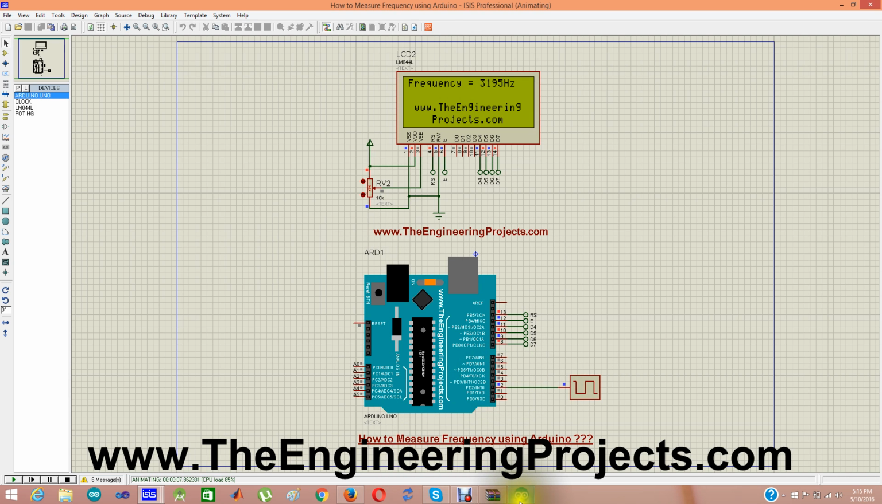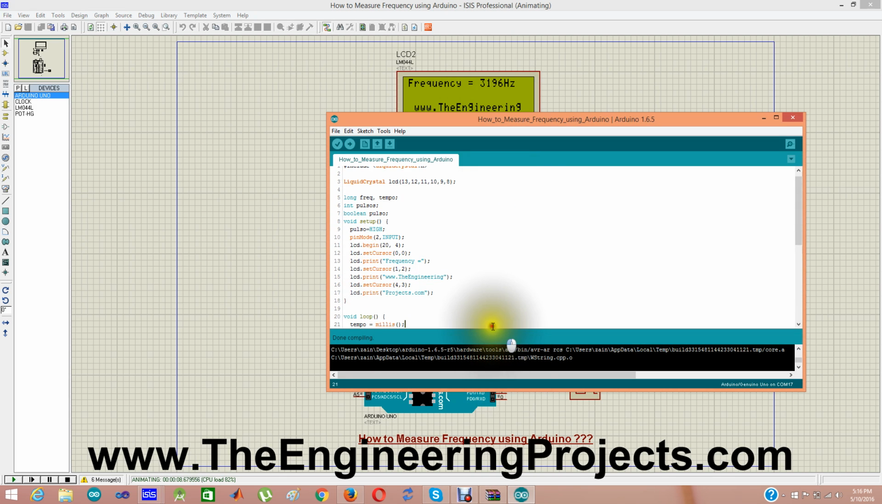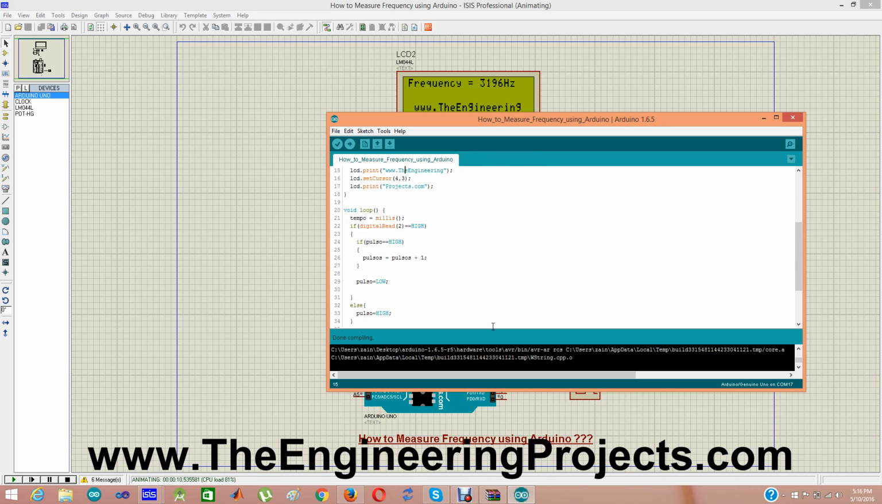So the code is quite simple, in which I am using two timers to calculate this frequency. Here's our timers, and if you have any problem then ask in comments and I will try to resolve them.